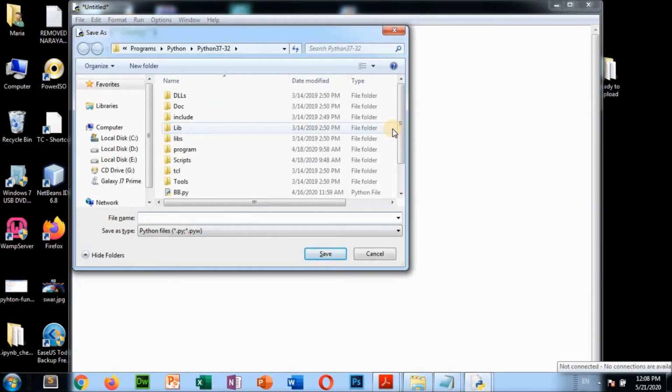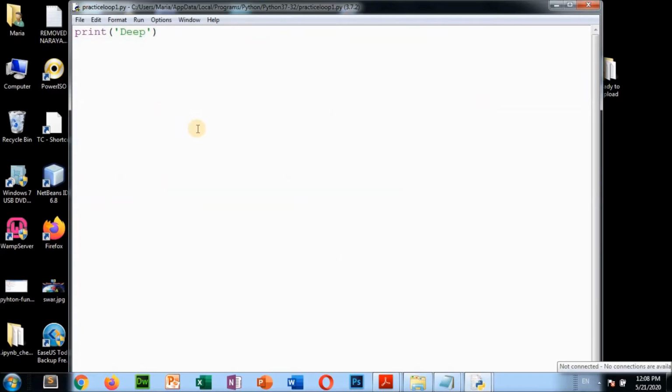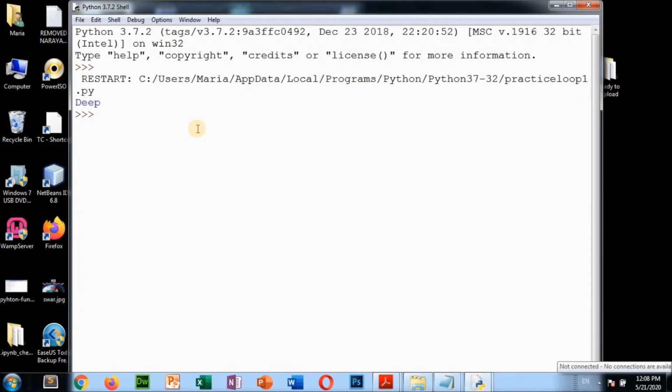I'm going to save this program. One name you have to give. Where will this program be saved? In Programs, Python 3.7, 32-bit. So here I'm giving the name practice loop 1. Save. Now I'm going to run this program. How to run? Press F5. See, one Deep is coming.